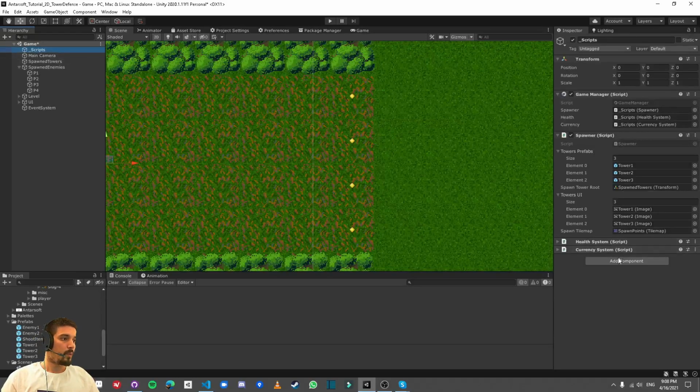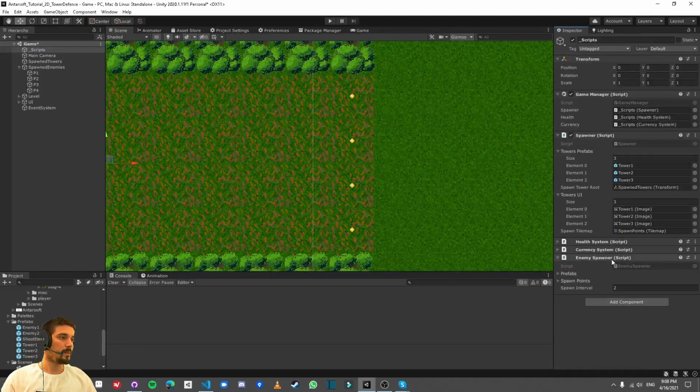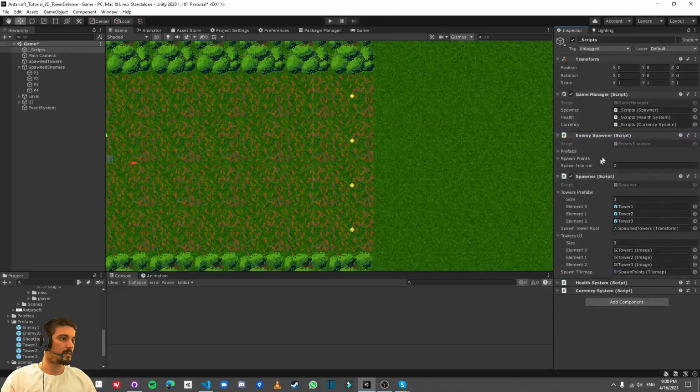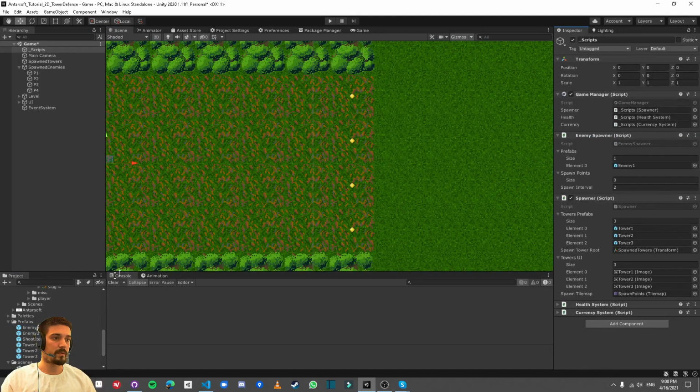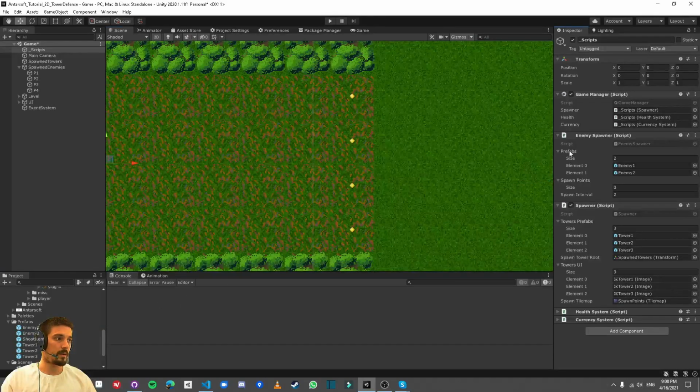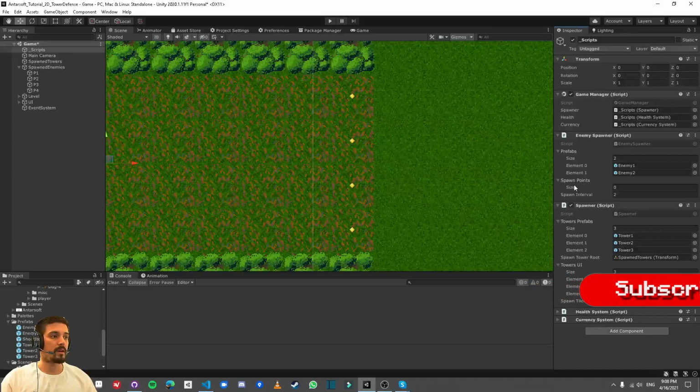What we need to do is add the enemy spawner right here. And I like it to be in the same place like here. That's fine. Let's expand the list. Let's drag and drop the first enemy into the prefabs and the second enemy. So we got them saved as a list. We need to assign the spawn points, which are going to be 1, 2, 3, 4.